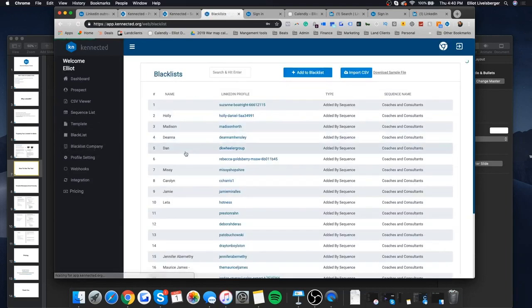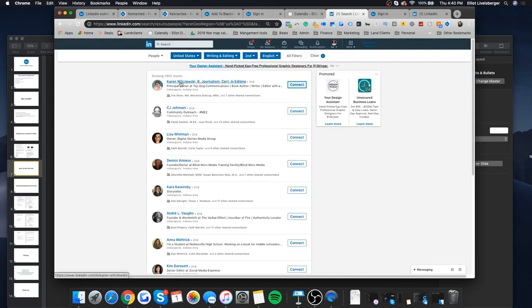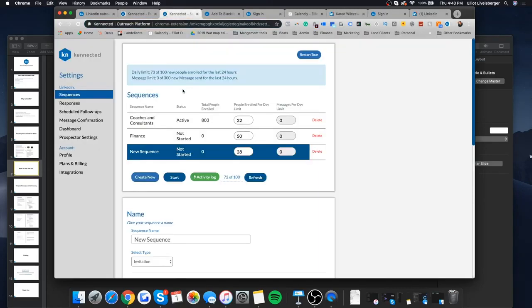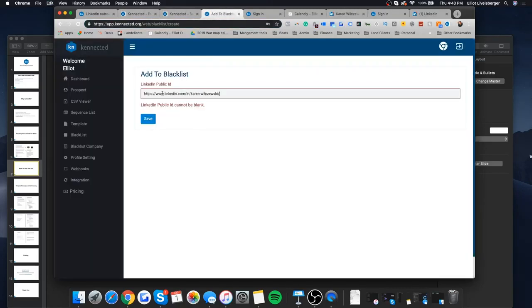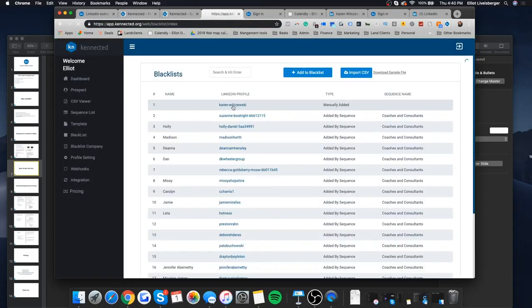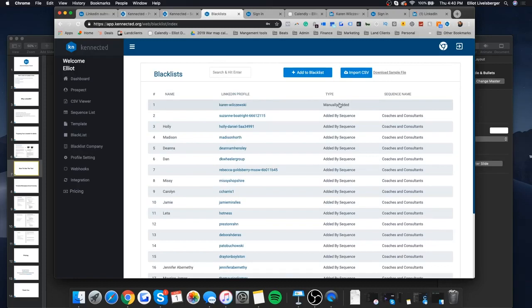So now here's blacklist. This is where you can create a blacklist of people. You can upload people's info and add people to a blacklist. Say that Karen, we don't want it to connect with her for some reason, right? We can add her to our blacklist. Since I'm not connected, but anyway, we added her to our blacklist. So it's manually added, okay? It means that it won't connect with her, okay?